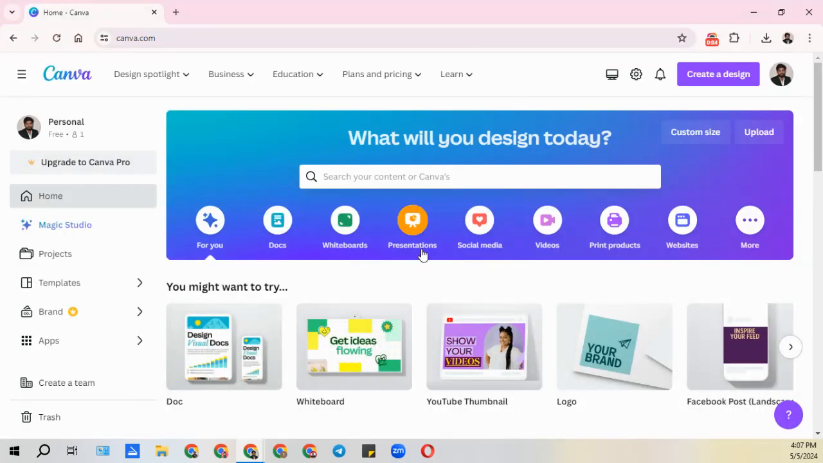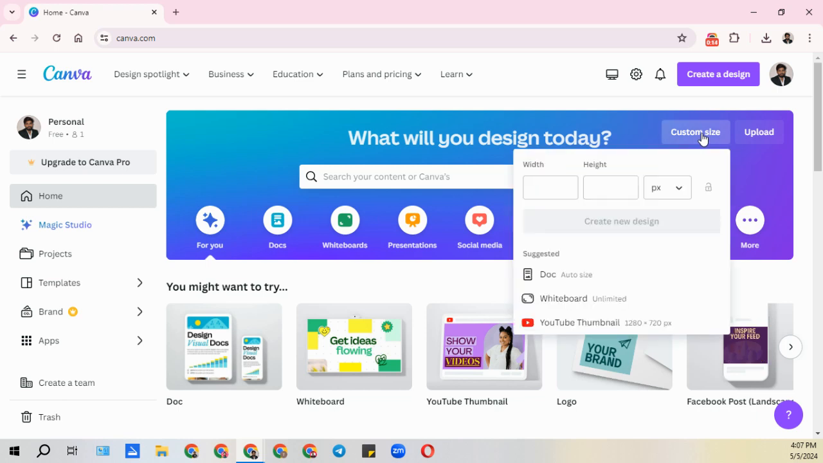So today we will see different text effects in Canva. First of all, we will go to custom size and we will create a presentation. We can create a presentation from here. So we can go like this and the presentation will appear right here.